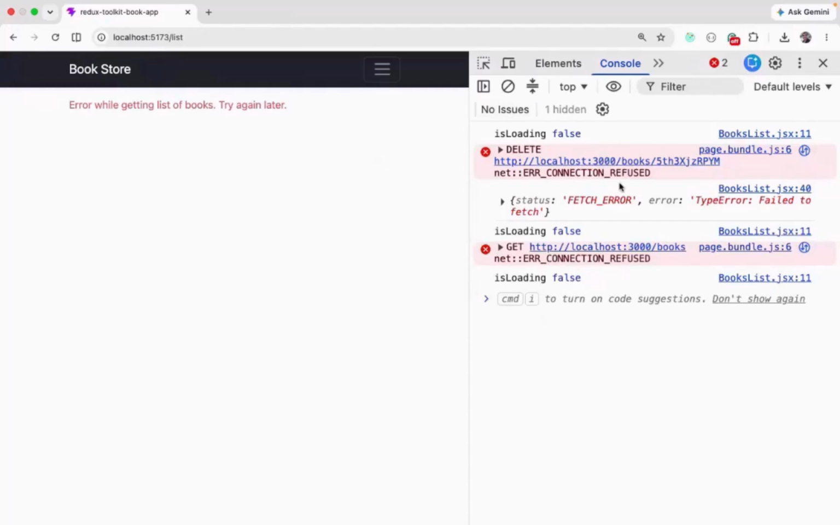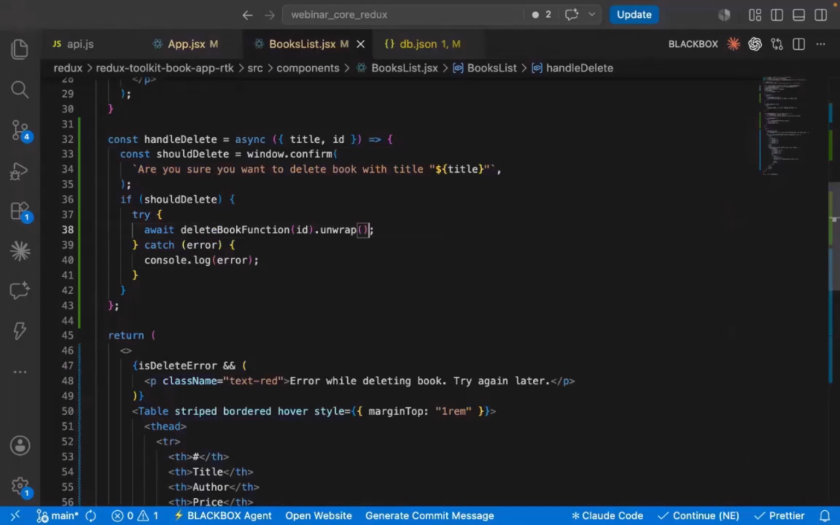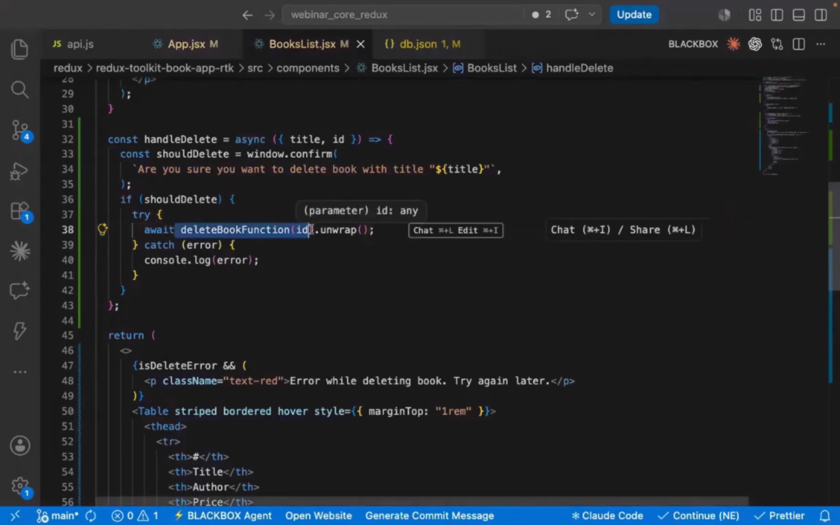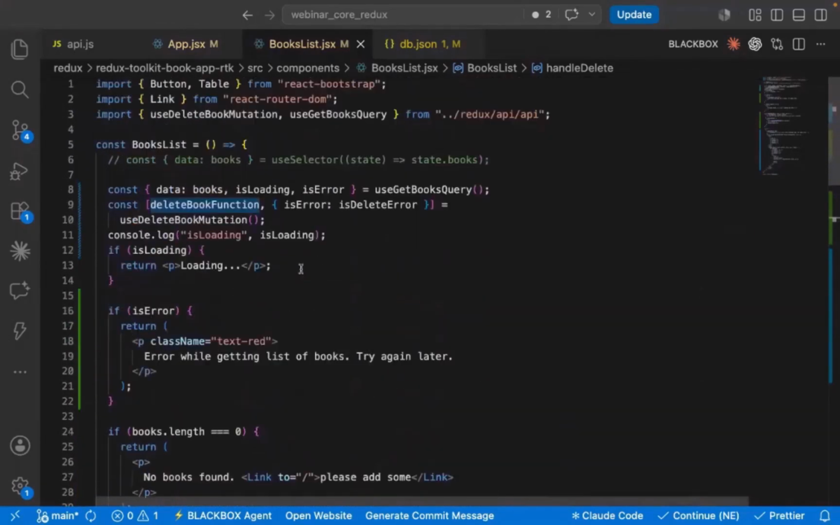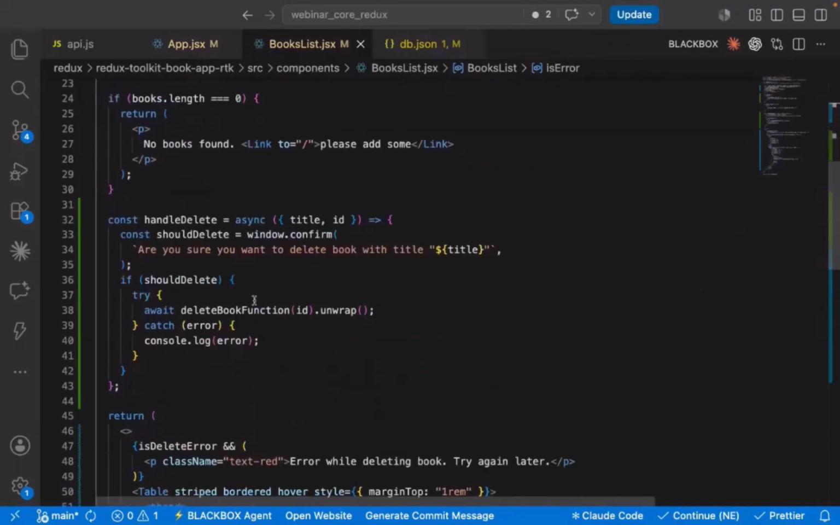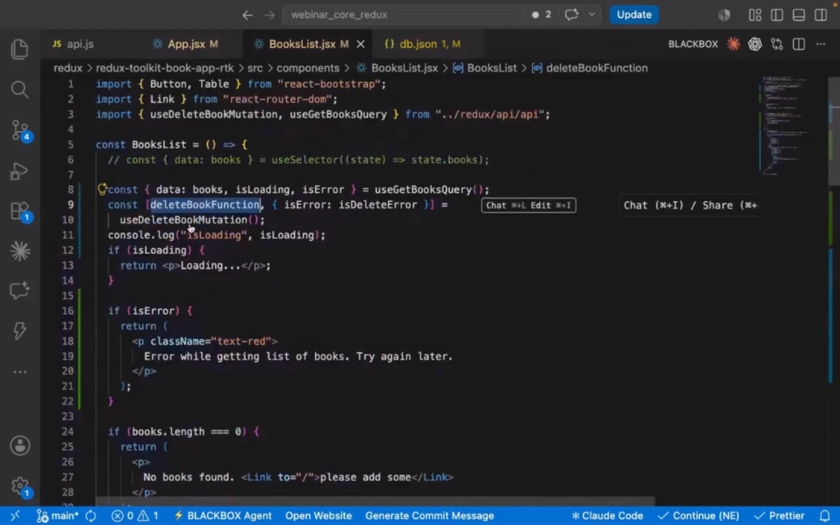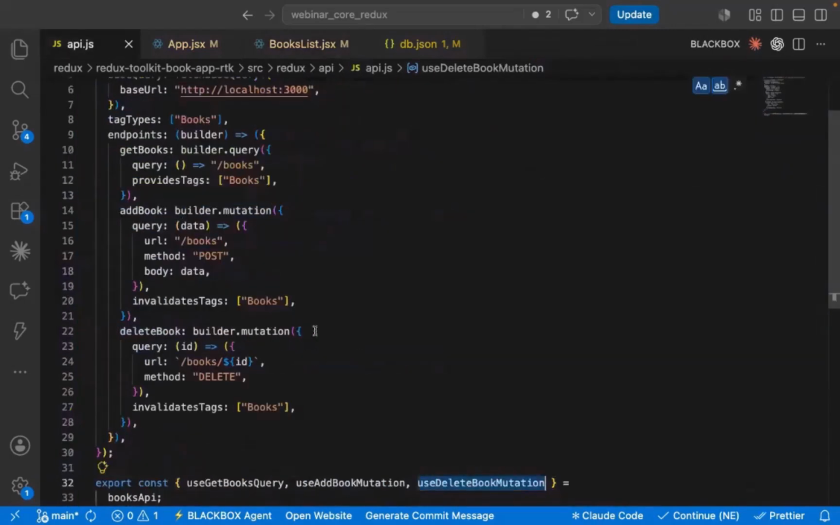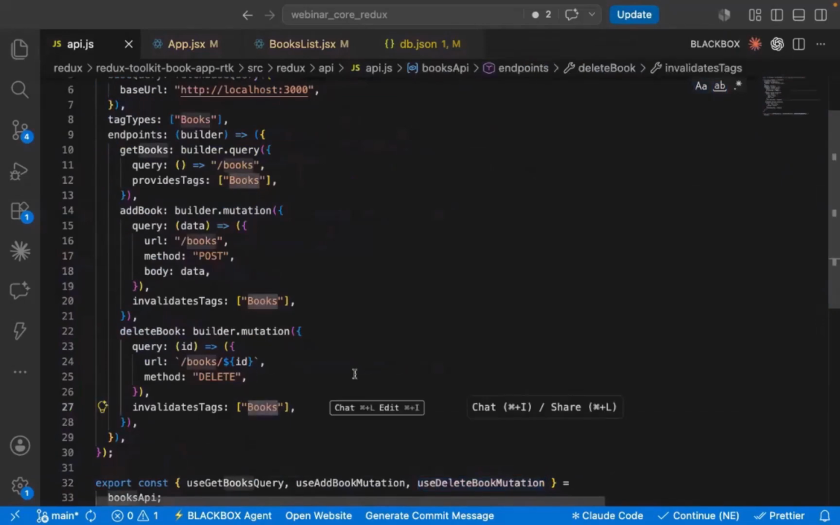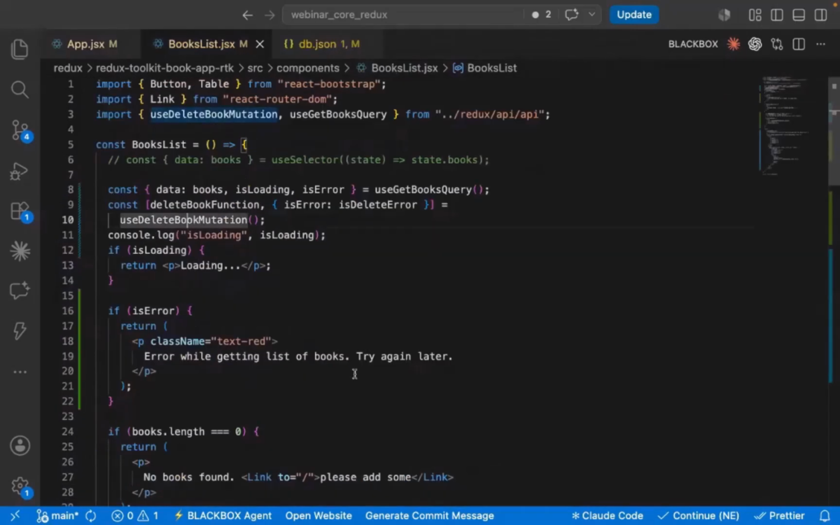What is happening? Connection refused, is loading false, books while deleting. So if it's deleting, here we are getting the error, delete book error, and we are also having error while getting. So let's check delete function. So this is inside the book mutation, delete. So invalidate tag. So here we are invalidating tag. So it's going to that particular page.